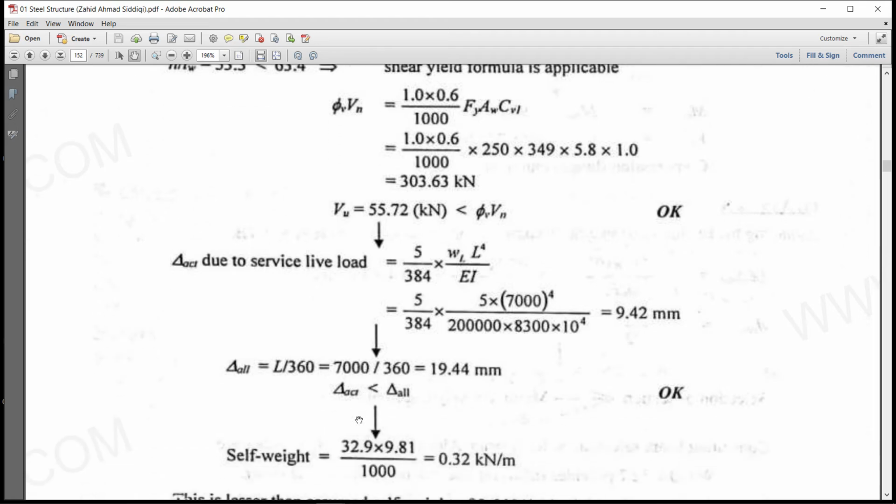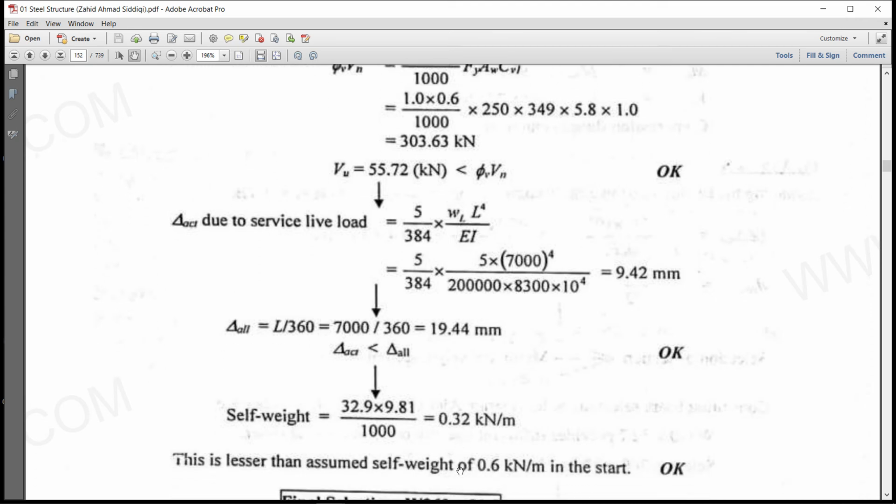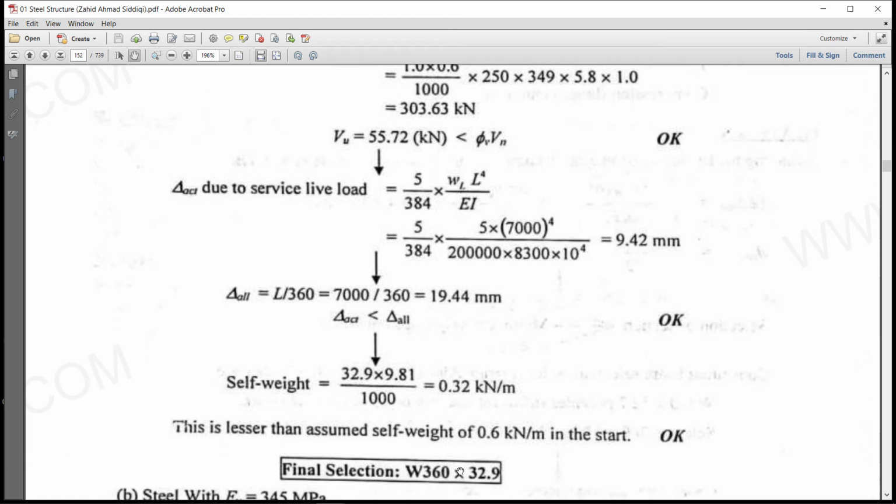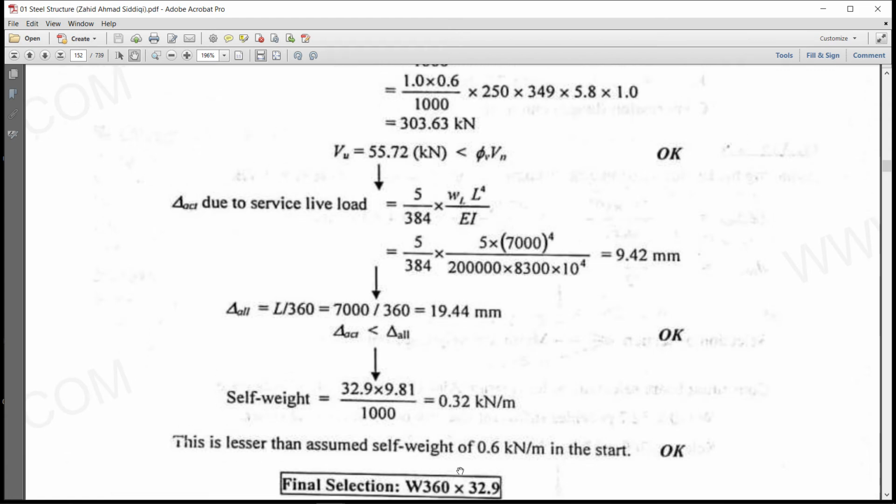Now for self weight, previously we assumed it, and now we have the actual self weight, 32.9 multiplied by 9.81, which gives 0.32 in kilonewton. We assumed 0.6, which is greater, so it's okay, but you can revise it, it's up to you. Now all our checks are okay: the moment capacity check, shear design check, and deflection check. So our final design section is W360 into 32.9. So the first part of the example is clear.